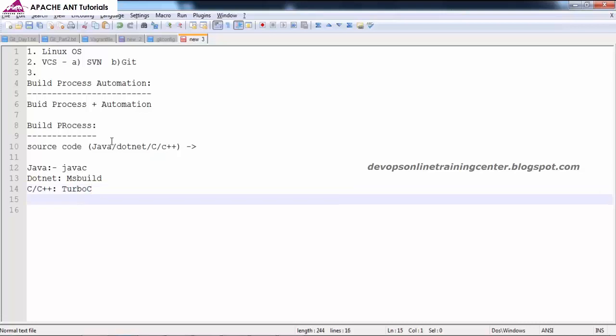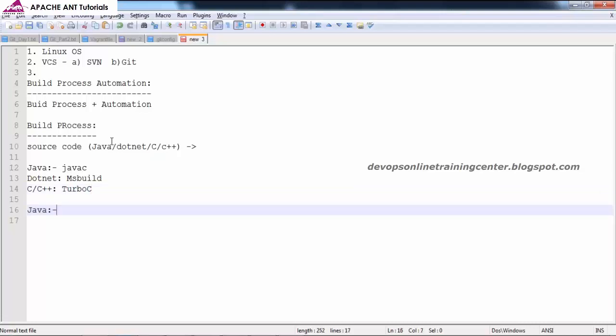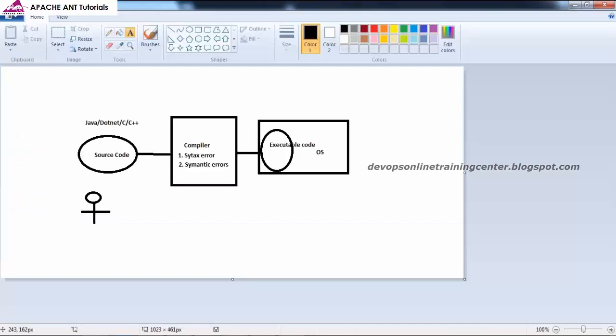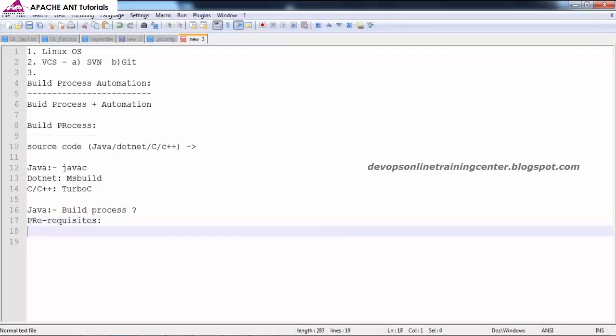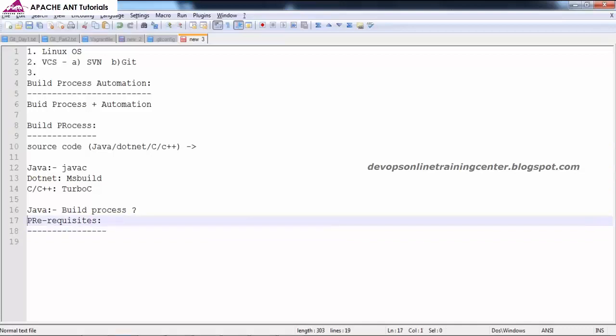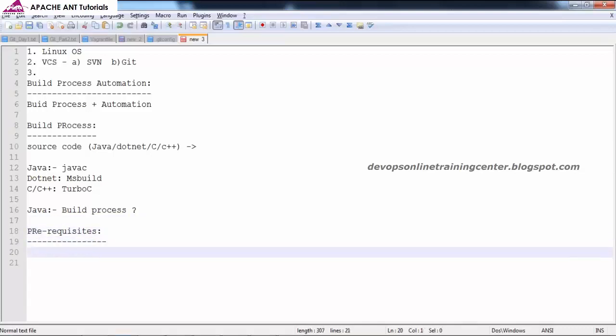Now I want to take Java as an example, and see how you perform the build process. I just gave an example in a graphical, theoretical way, but I really want to execute this entire compilation. To do this, first and foremost, you have to come up with your prerequisites. You cannot blindly do the build. First of all, you should have the required software installed on your machine. So what software do you need?